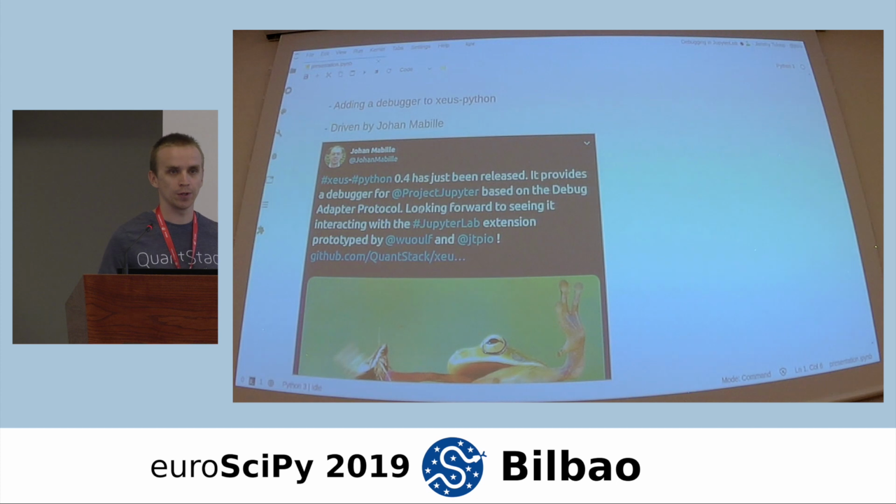So now we are really talking about having this as a standard in the Jupyter ecosystem, so that other kernels can also leverage this messaging and implement debuggers, for example, for C++ or other languages, R and Julia.